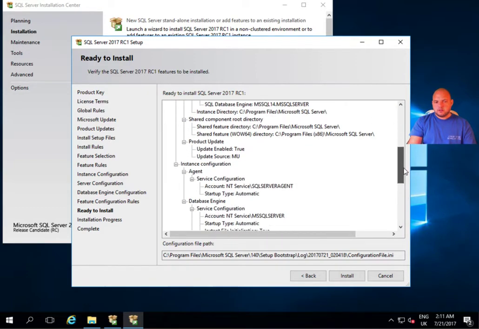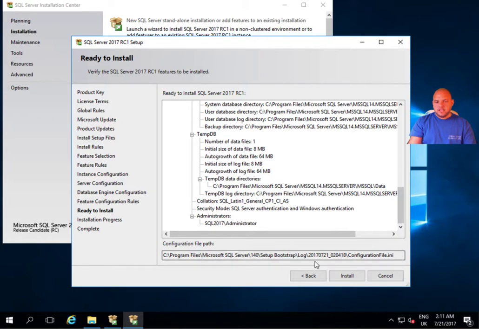It tells us what we're going to be doing. It also gives us a path to the configuration file. If I wanted to install another SQL Server with identical settings, I could utilize this configuration file to make all the same options as I've just picked running through the wizard. So if you're deploying and installing a lot of SQL servers, it's going to be a really handy tool to help you quickly install SQL Server afterwards. We will look at that in another video.